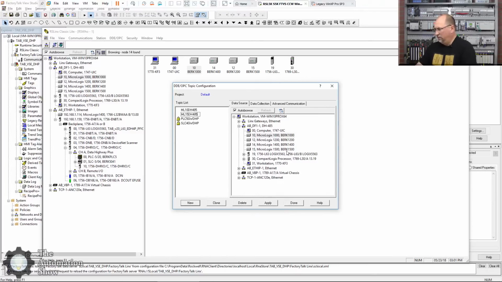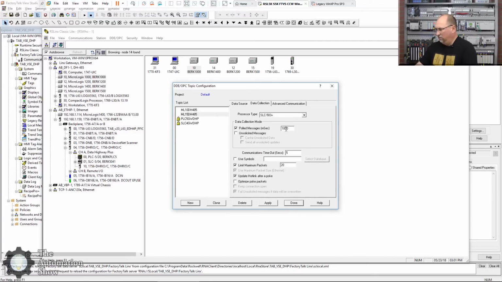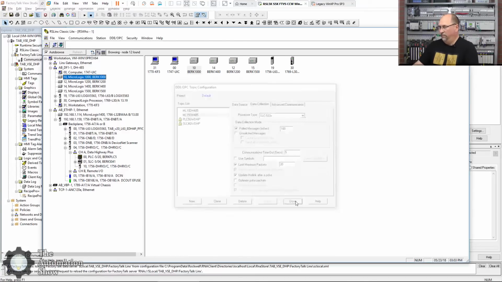DH-485. Go there. 100 milliseconds. Apply. Now you can see these locks here. That means I'm already using those, right? From the last episode, we set those up through the gateway. So that's why you see those padlocks there. All right, so we're done in here.